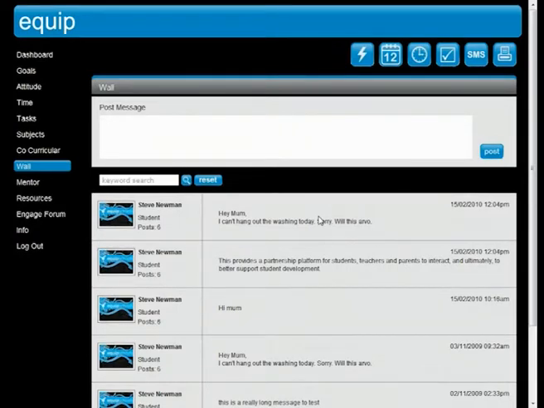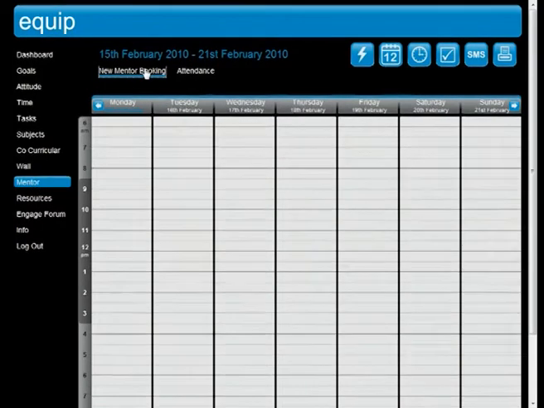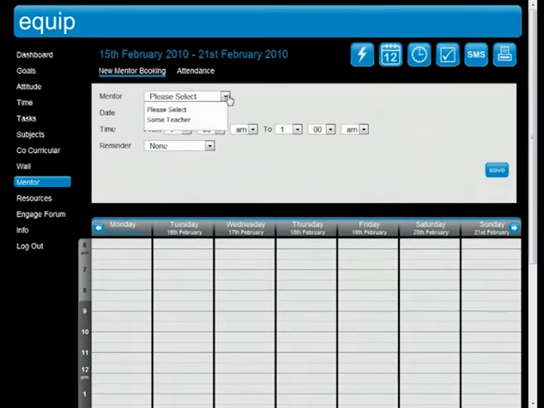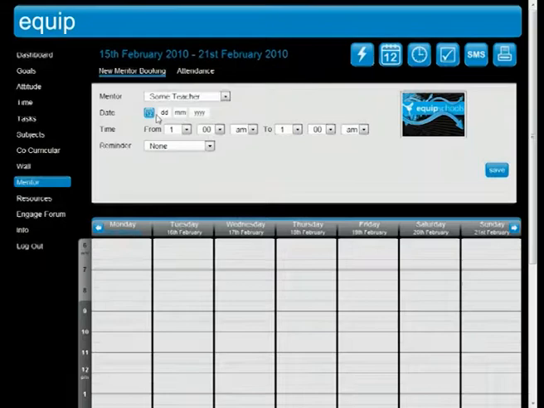If your school's got a mentoring program, this next mentor page on the left hand side will help you to make a booking. You can just select a particular mentor. We don't have any really set up in here, so I'm just going to click on some teacher, and their photo will come up in that box just then. You can set a date and a time, set yourself a reminder. If your school's enabled SMS, that can be a great way so that you know you need to go and see this person, and then click on save.